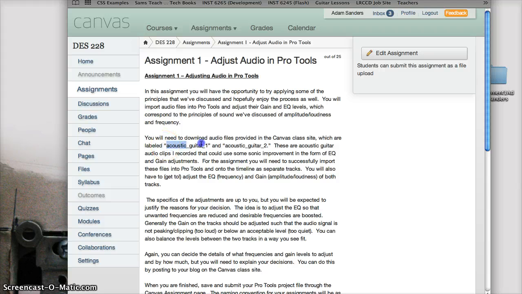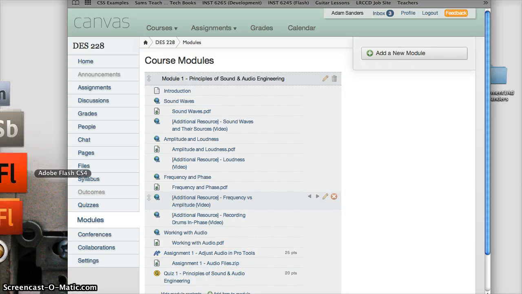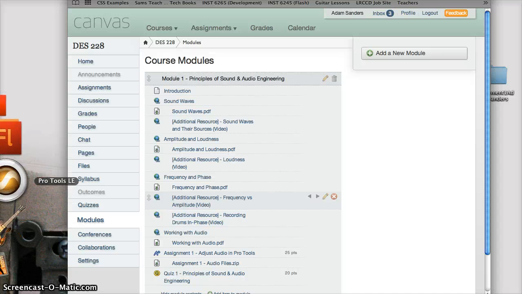So the files that you need to download are these: Acoustic Guitar 1 and Acoustic Guitar 2, which are provided right here. So assignment 1, audio file zip. Go ahead and download those, and while you do, I'm going to start opening up a new Pro Tools session.